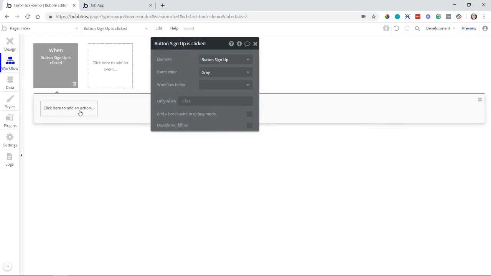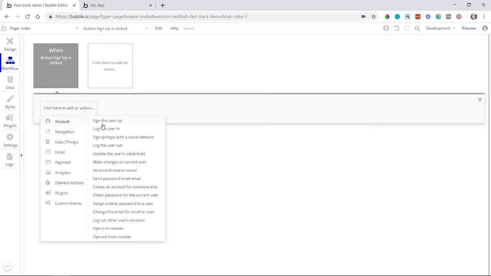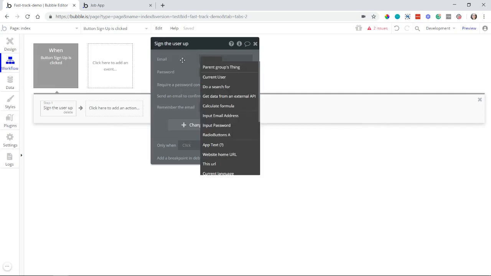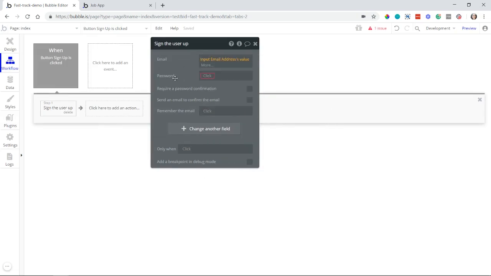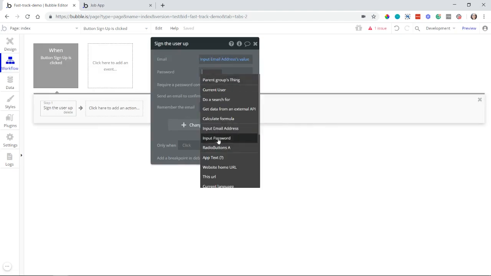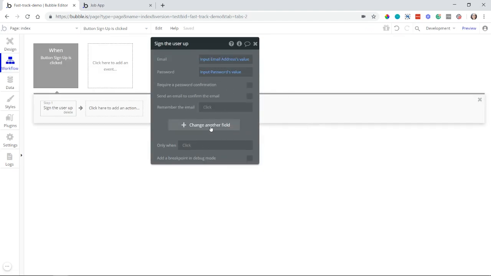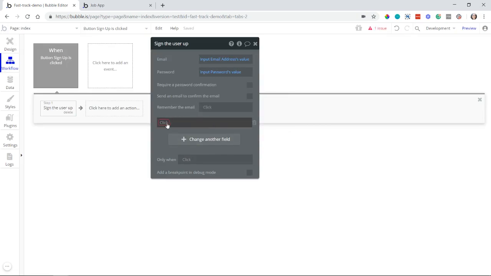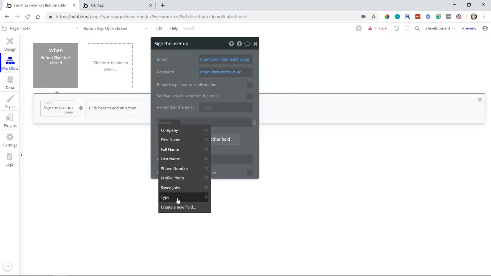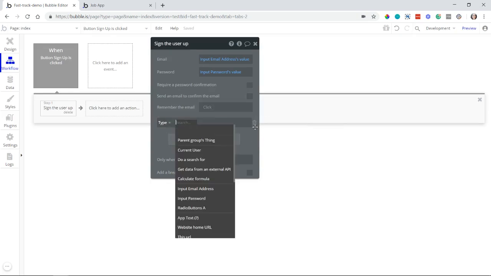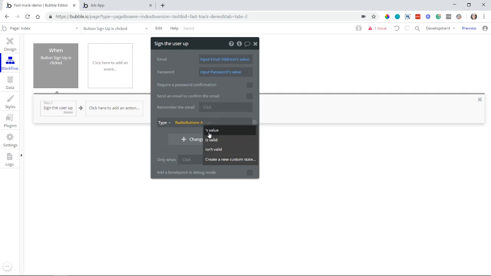I'm going to start editing a workflow from this button. And the action I'm going to add is a sign up action, and I'm going to fill in my required values. The email will equal the value of the input email address, and the password will equal the value of the password input here. And I'm going to change one of my custom fields, which is my type field for the user. And I want to set this to whatever type they select from the radio button. So this is going to equal the value of that radio button.